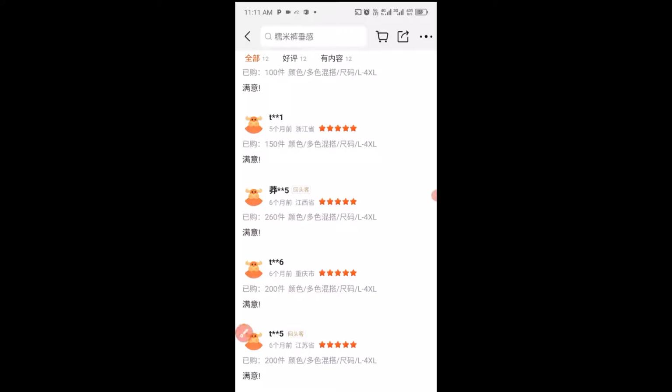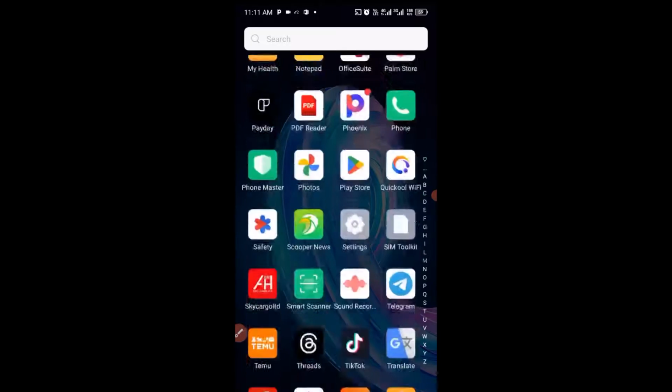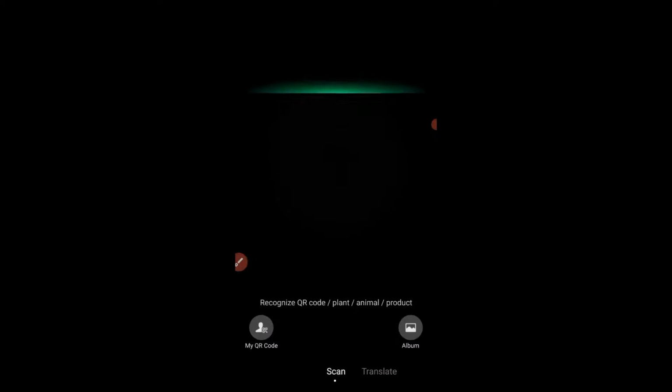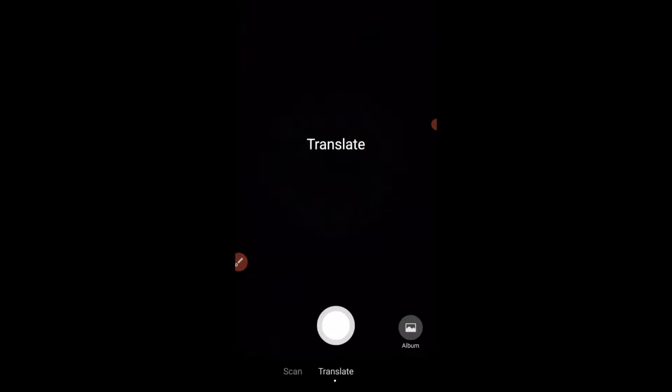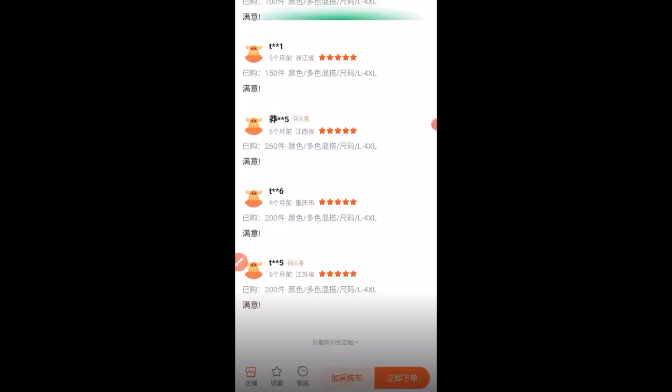Okay, so I'm going to screenshot this page. Then I'm going to make use of my WeChat to translate. So I'm going to exit from the 1688 shopping app, then head over to my WeChat. Then I'll go to scan, translate, album. Then I'll upload the screenshot. So let's check it out.